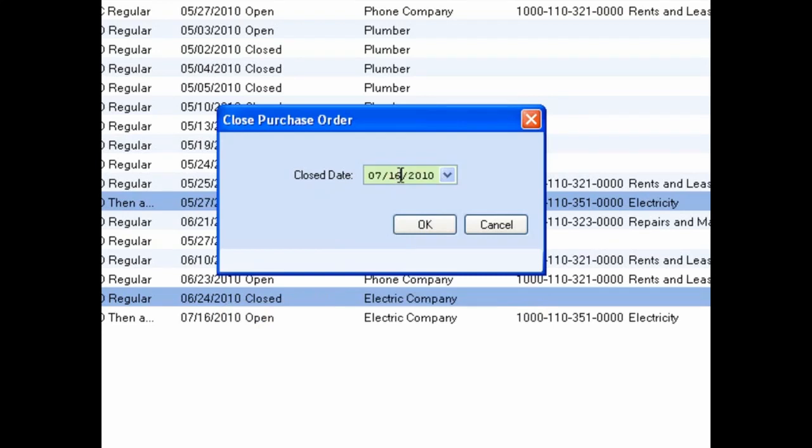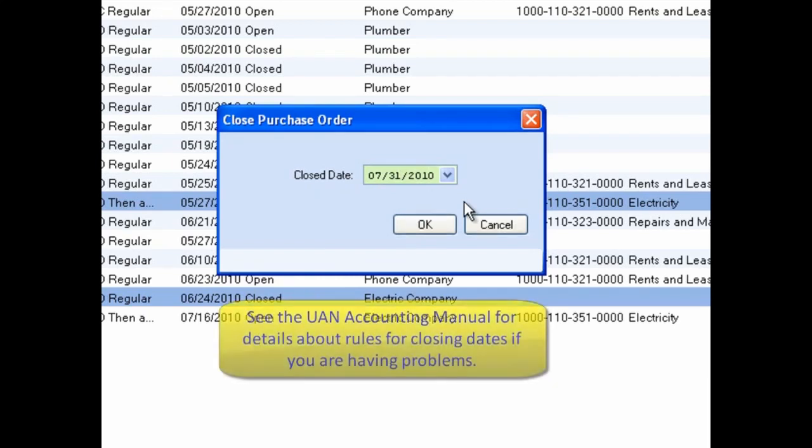Note that UAN has several rules for closing purchase orders, which it will enforce. For example, UAN will not allow you to close a purchase order if it has been used on a batch payment. If you're having difficulties closing a purchase order, consult the UAN accounting manual.